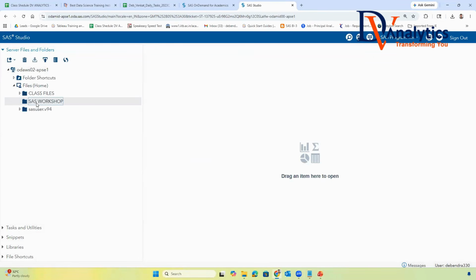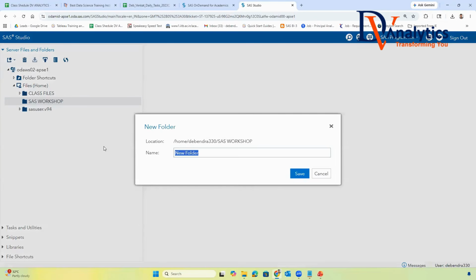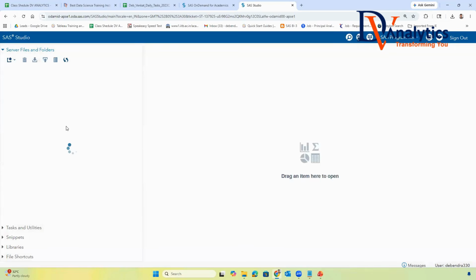Soon after my folder is created, what will I do next? I would be doing it here. Right click, I'll create 4 folders inside this. First one, I want to create as my data folder. I call it A1.data. So inside the workshop, I have a data folder.